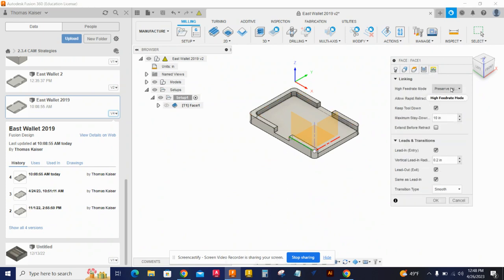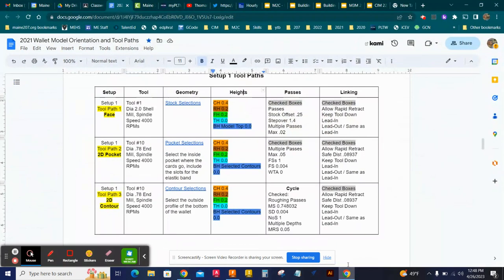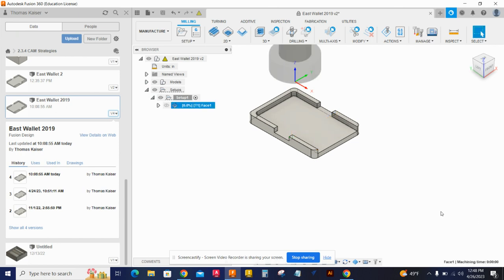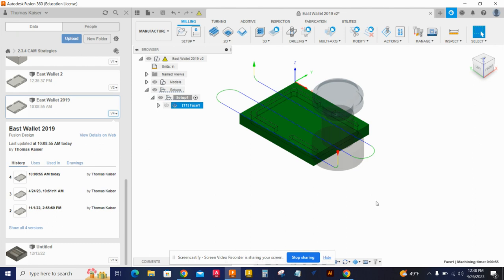Last one, linking. We come back here to linking. Checked boxes. Allow rapid retract. Keep tool down. Lead in, lead out. Same as lead in. All right. Allow rapid retract. Keep tool down. Lead in. Same as lead out. This is all generic. I didn't change anything. Hit OK. I've generated a tool path.